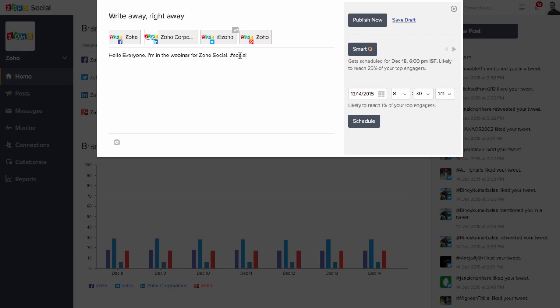So for example, current suggested time as per Smart Queue is 18th December 6 p.m. IST, and this is likely to reach 26% of my top engagers. What about the next best time? You click on this arrow. So it says tomorrow 1 p.m., it will reach 10% of my engagers. So thus we can see that Zoho Social is suggesting the best time for me to publish the post.